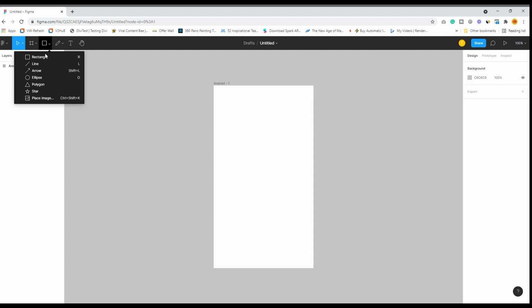What type of shapes do you have over here? You have the rectangle, the line tool, the arrow tool, the ellipse tool, the polygon tool, the star tool, and the last one is very interesting. You can actually place any sort of image within a shape that you define.